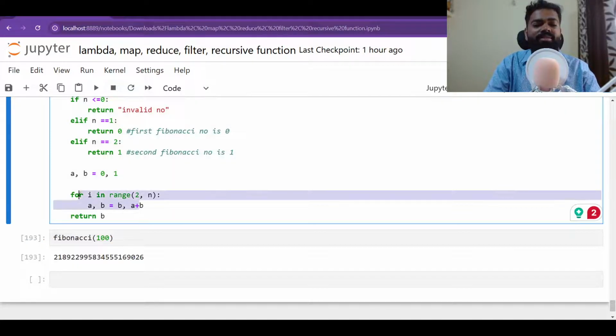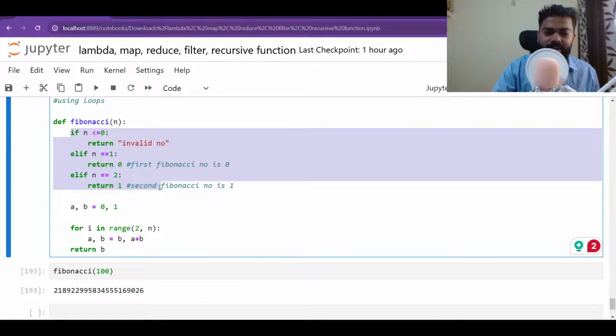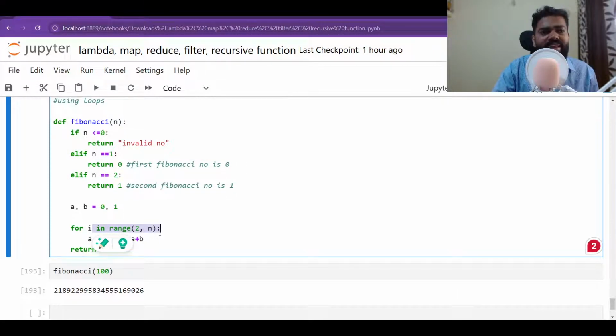Now, what is the logic of this? This is more important to understand, because until here there was no problem understanding. But what is the logic with this? So for i in range 2 to n, what is the dry run of this code? From 2 to n minus 1, you are saying a is b. So a was first 0 and b was 1. Now you are saying a is 1 and b is a plus b, that is 0 plus 1. That becomes the addition.